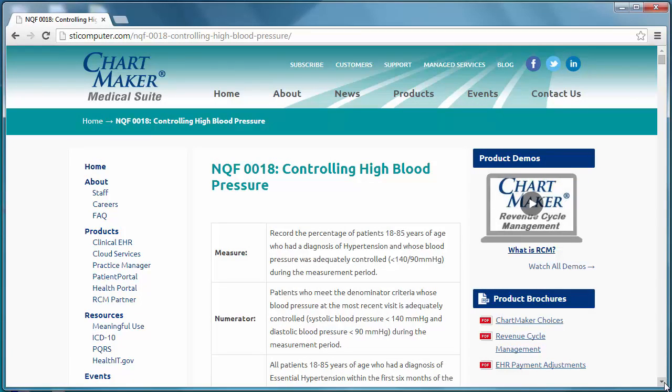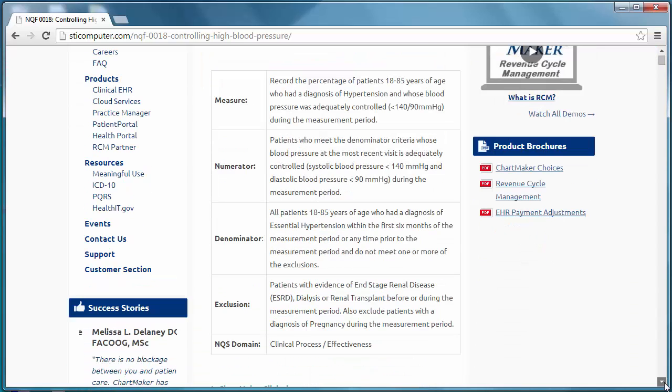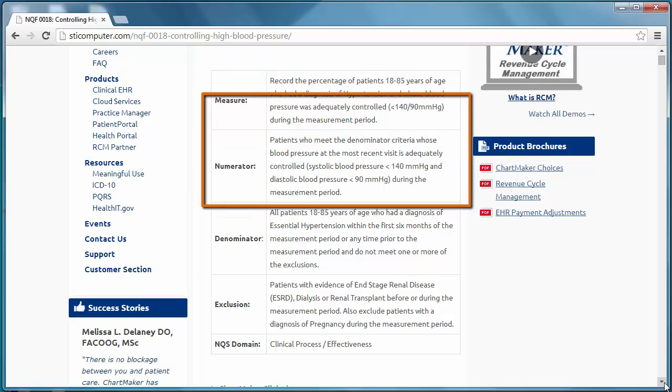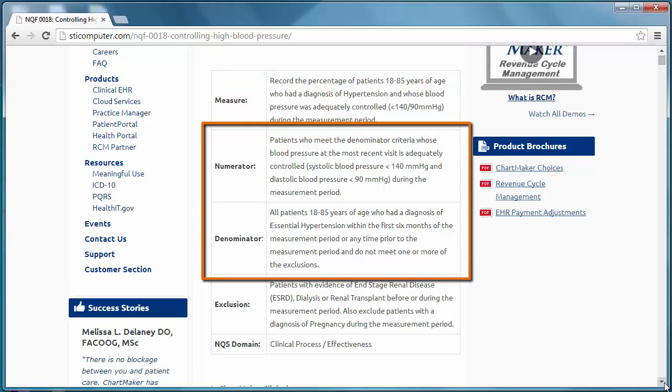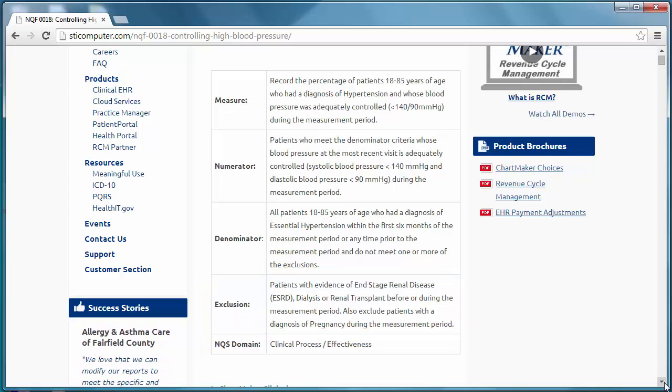So here is an excerpt from our online manual. We will look at NQF 18 as our example. The first thing that you will see is an overview of the measure and how the numerator and denominator are calculated, as well as the exclusion and domain information. In this measure, you are required to record the percentage of hypertensive patients between the age of 18 and 85 who have an adequately controlled blood pressure.